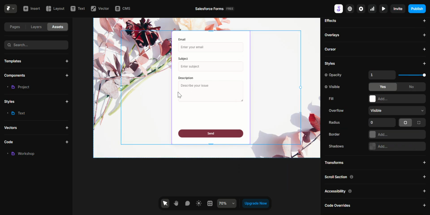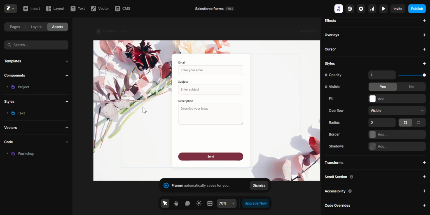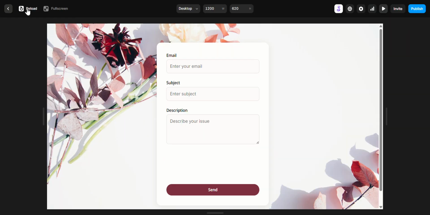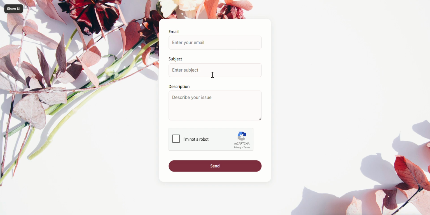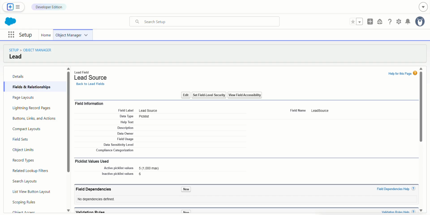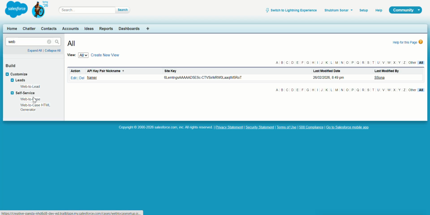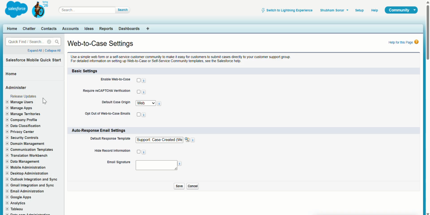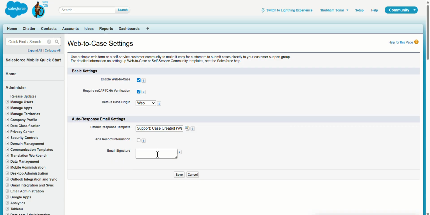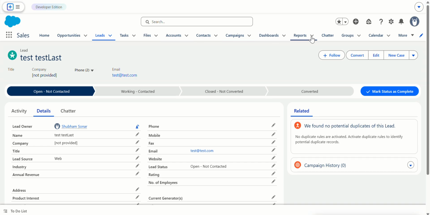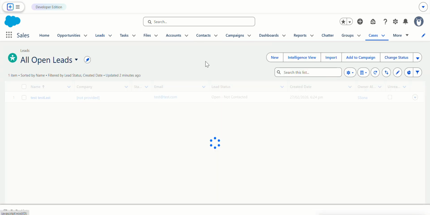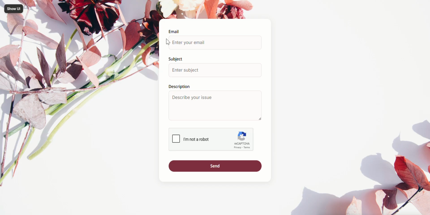We have captcha enabled. We'll just save this and we'll just reload this once again. We have this. Now this is actually a web to case form. For that, we need to first enable web to case. Again, make sure web to case is enabled. We have captcha enabled, so make enable captcha. Okay, now we'll go to cases. We don't have any case. Again, I'll reload once and I'll try to submit a case.